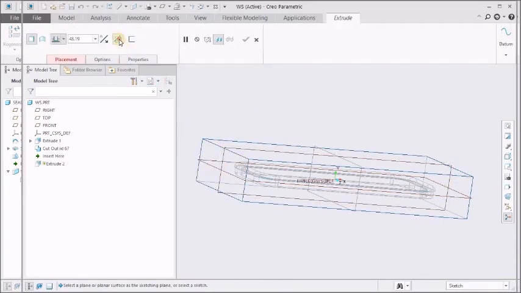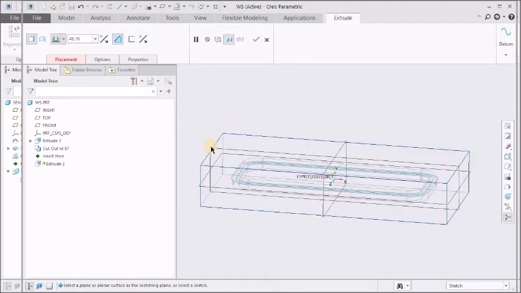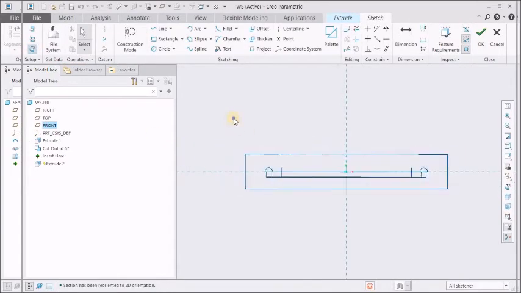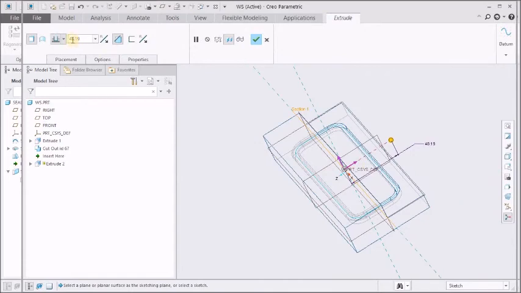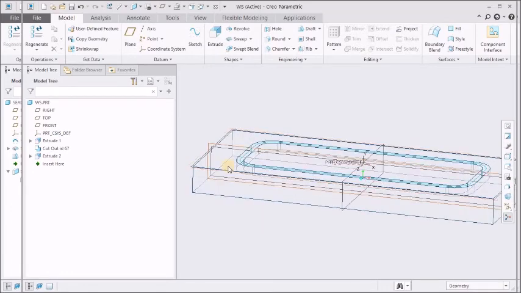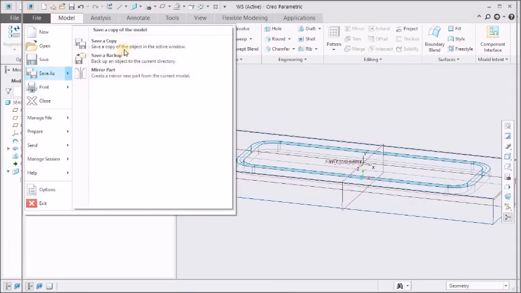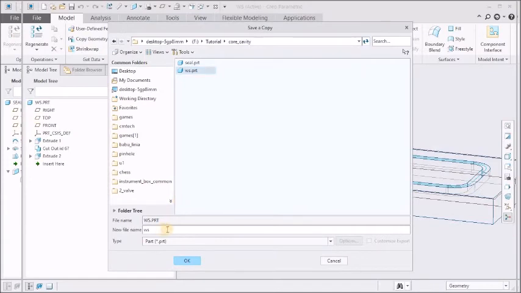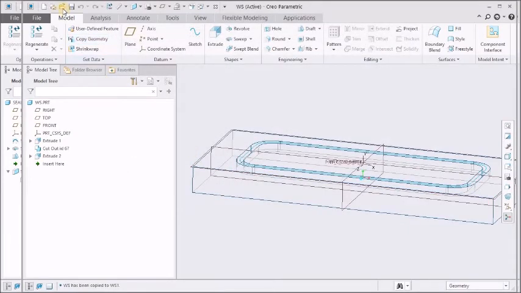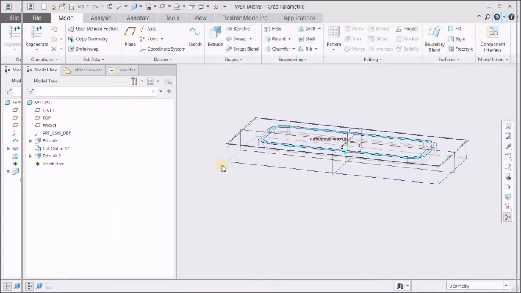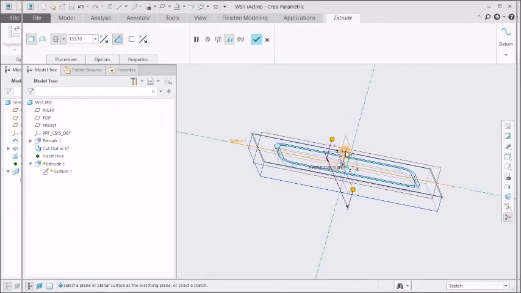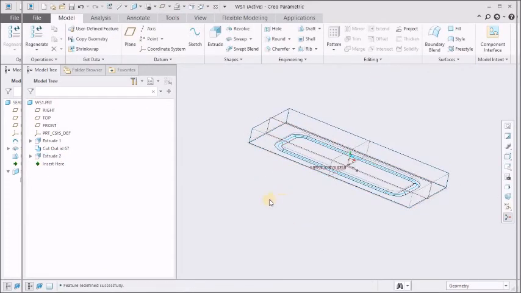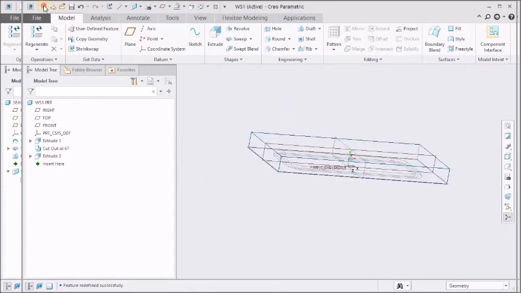So I will select the sketching plane, and then use the surface cut. I will make it equal on both sides, and here I have got one half of the cavity. Now for getting the other half of the cavity, I will save a copy and name it workpiece 1, and open that. This is the same cavity as the earlier one, so I will modify this and change the direction of the cut. So now I have both halves of the cavity.